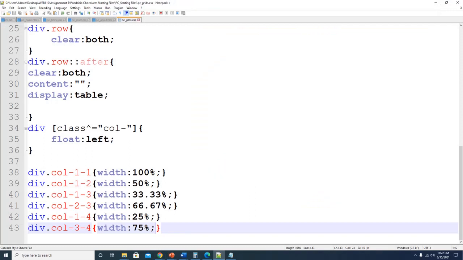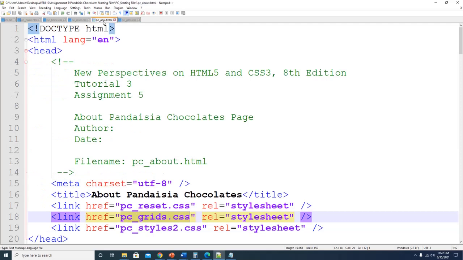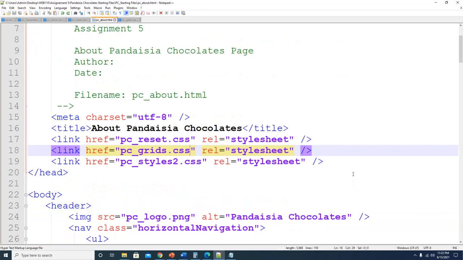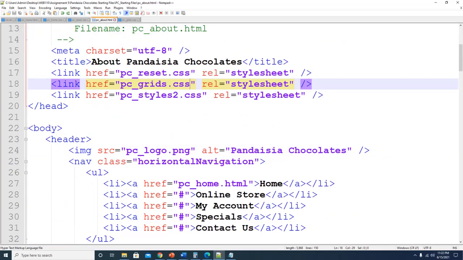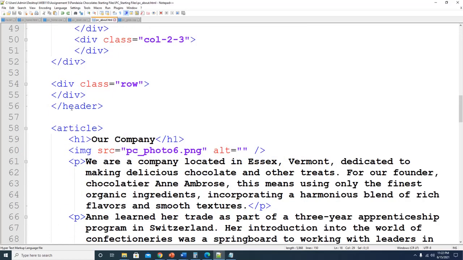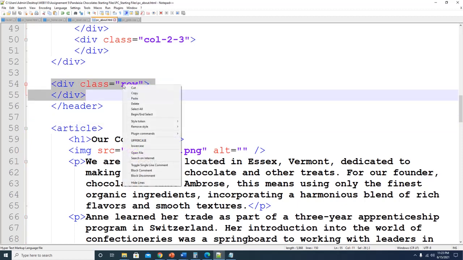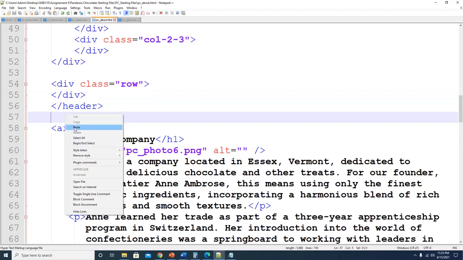So now once we set all the stylings for the grids, we're going to insert some page content into the grid in pc_about.html. So we're going to go to pc_about.html. Now directly after opening div class row, right after the header close section, so this is where it's closed, here we're going to open a div class row. I'm going to copy that, right click, copy, and paste it right after the header section.